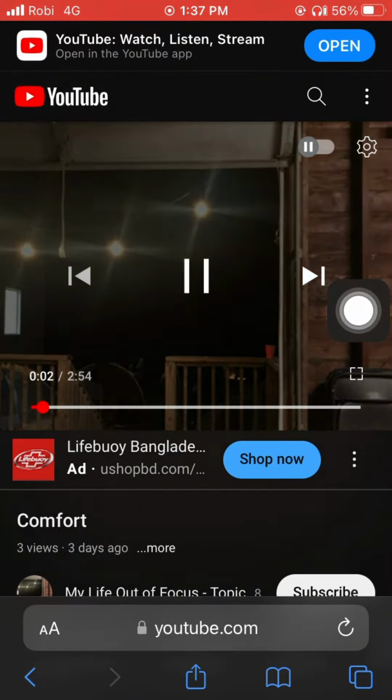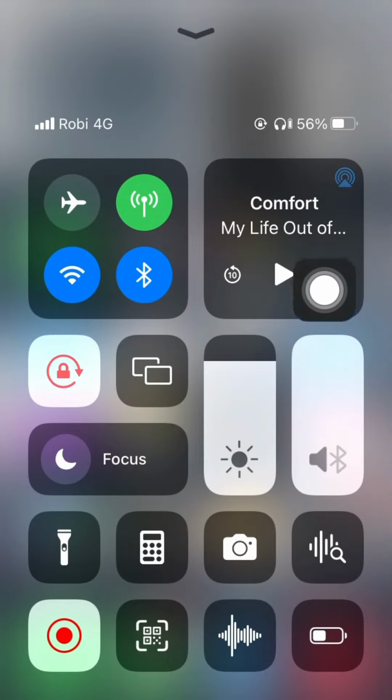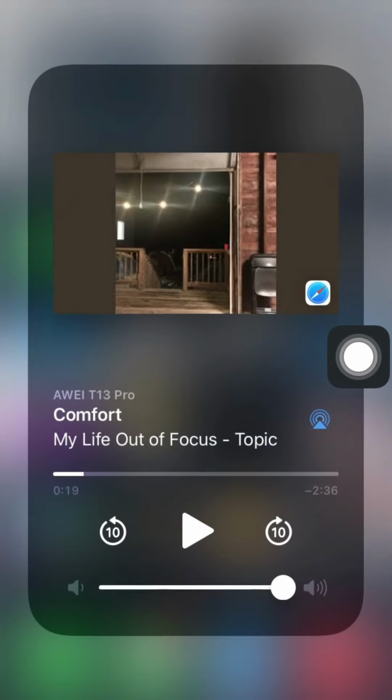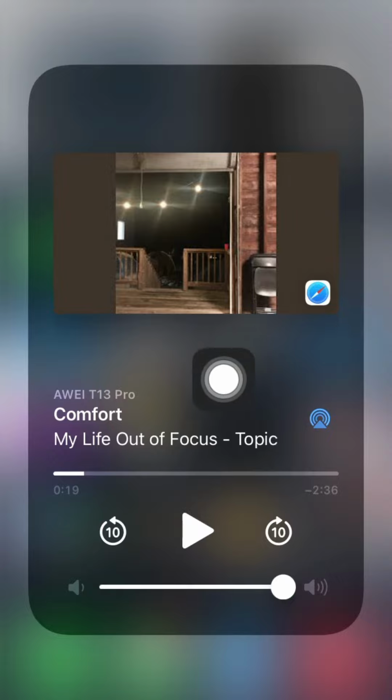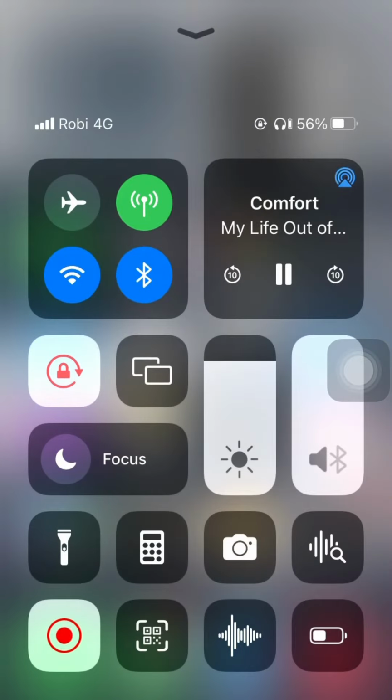For the next step, you need to go to your control panel. After that, you will get to see the YouTube video on the top right. Tap on it and then tap on play. And now, go to your home screen.